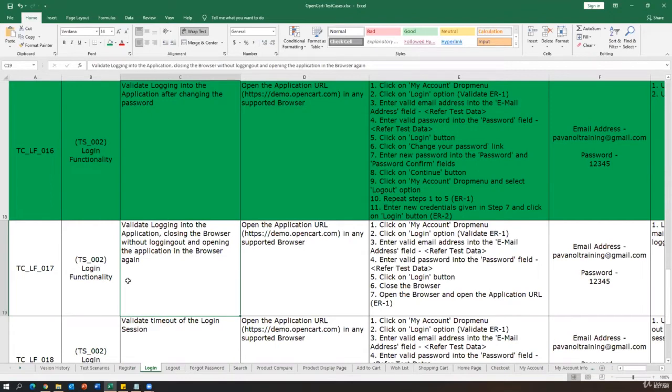So we log into the application, successfully providing valid credentials, and we log into the application successfully. Then don't click on logout, just close the browser. Okay, then what is our expectation? So our expectation should be like this.